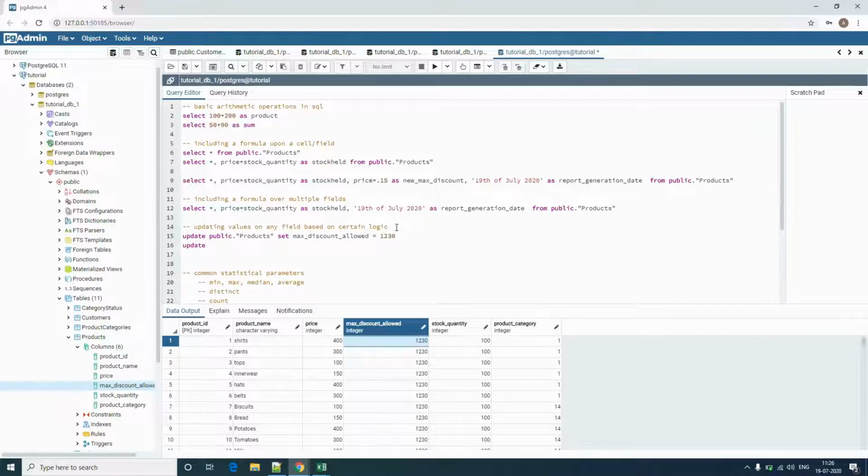I can write update products set max discount allowed equals to price into 0.15. What it will do is that it will go row by row, pick the price, multiply it by 0.15 and assign it here. Similarly here for the next row, and then for the next row, and so on and so forth. So first value that would come here would be 15% of 400, which is 60. Then 15% of 300, which will be 45. 15% of 100, which will be 15. 15% of 150 would be 22.5. Let's see how it works, if that's how it works.